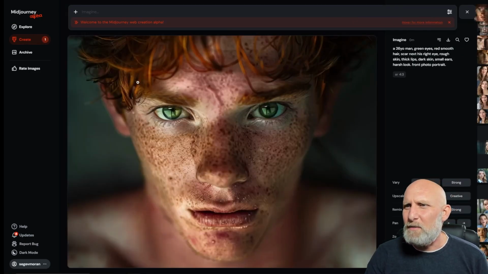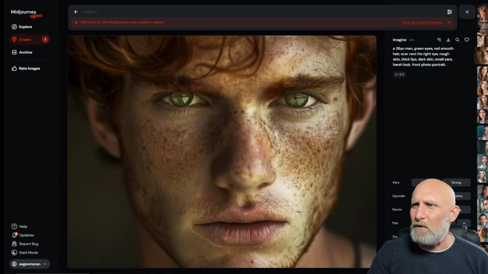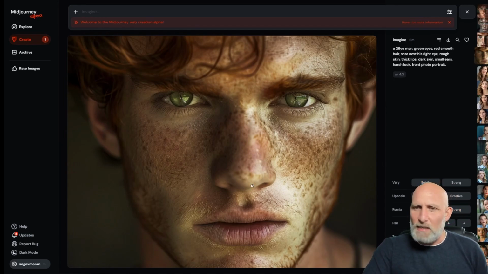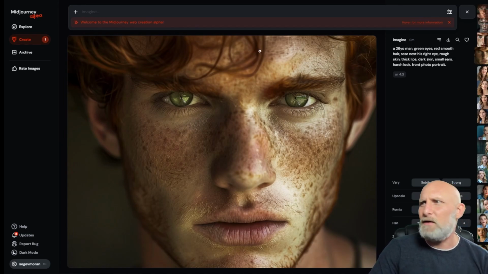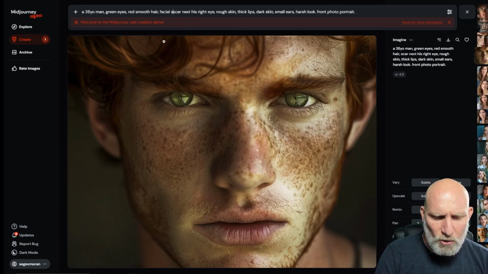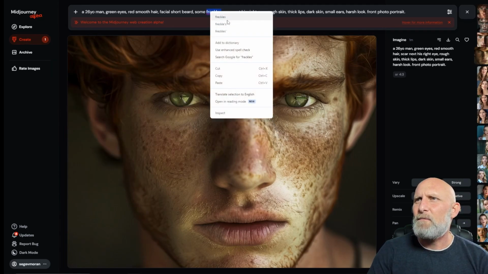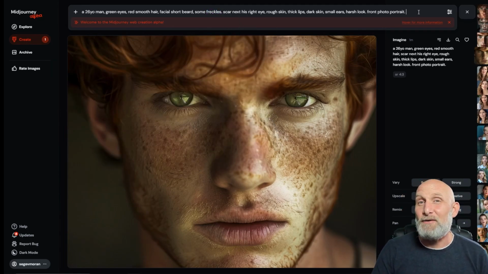Let's click enter and let's give MidJourney a few minutes to generate the image. Okay, so let's look at the images. I think it went way too much when it comes to the freckles on the skin. But let's take this image. It all in all looks okay. Let's copy the prompt once again and give it some hair, facial hair, red smooth hair, facial short beard, and some freckles. We don't want that many. And let's give it another run.